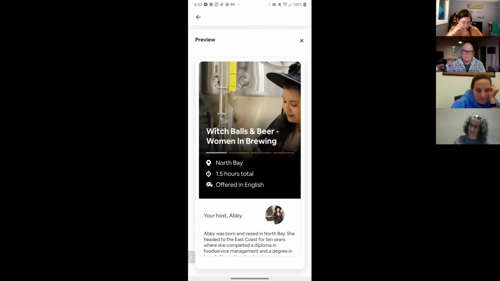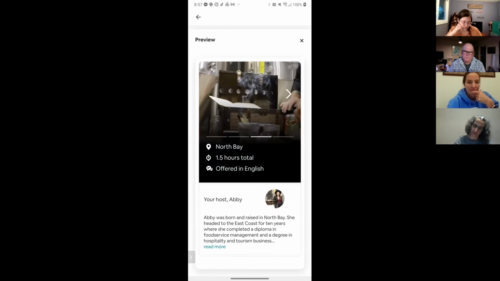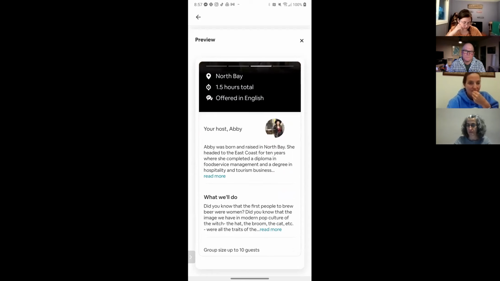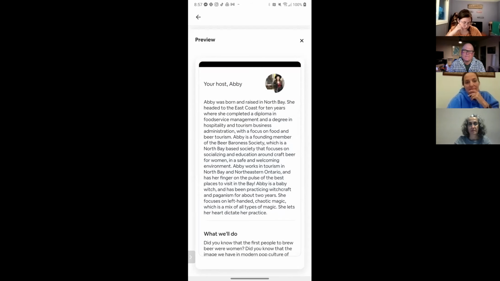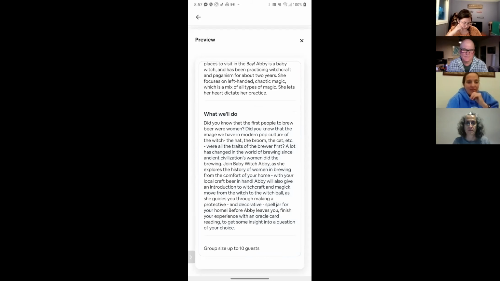You're able to toggle through the photos. This is what it would come up like to a guest. You can hit the read more to read what we'll do, all that good stuff. And it's stopping me there. So it would normally go further, but it's not allowing me in this case because it's not completely submitted yet.